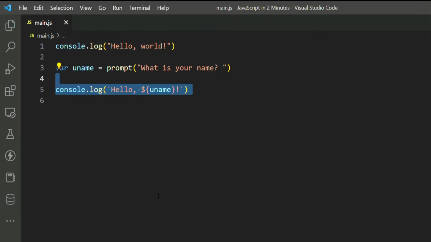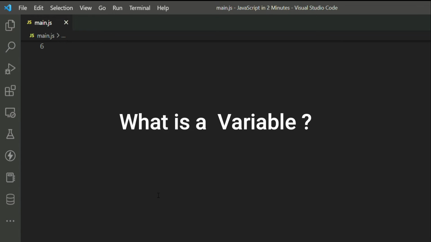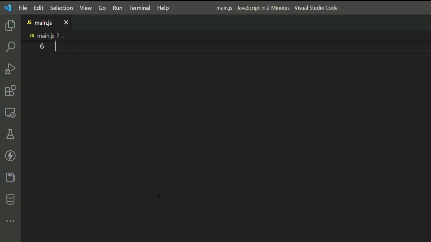JavaScript supports template literals, so when you need to print a variable, you can use backticks instead of quotes and concatenate the variable using a dollar sign and parentheses. But what exactly is a variable? A variable is a way to store a value in a program. In JavaScript, we can create variables using the var keyword.